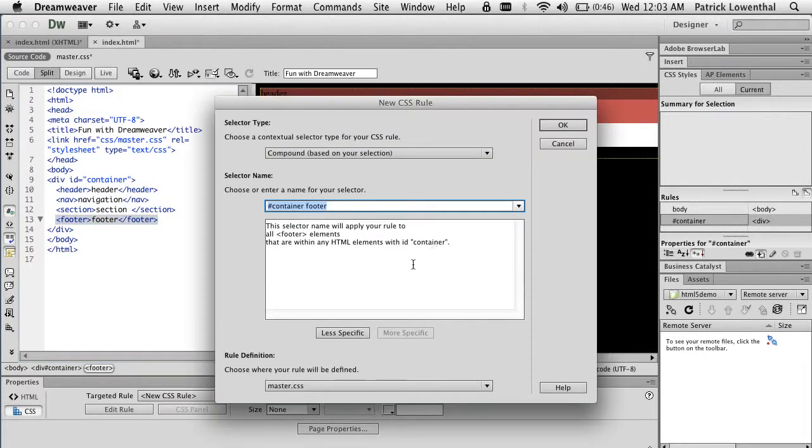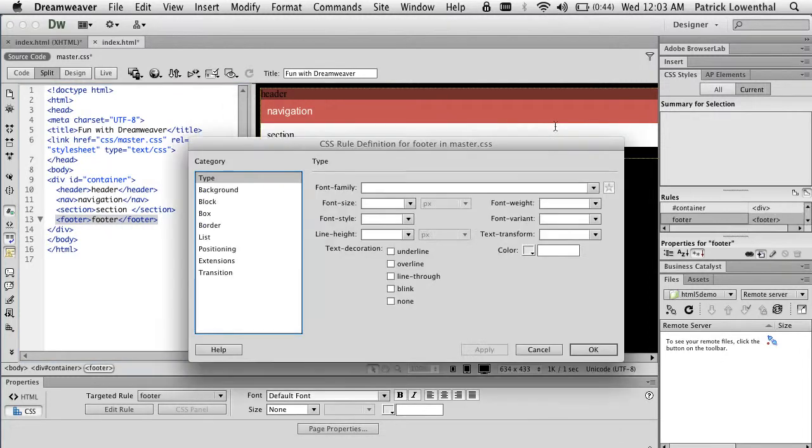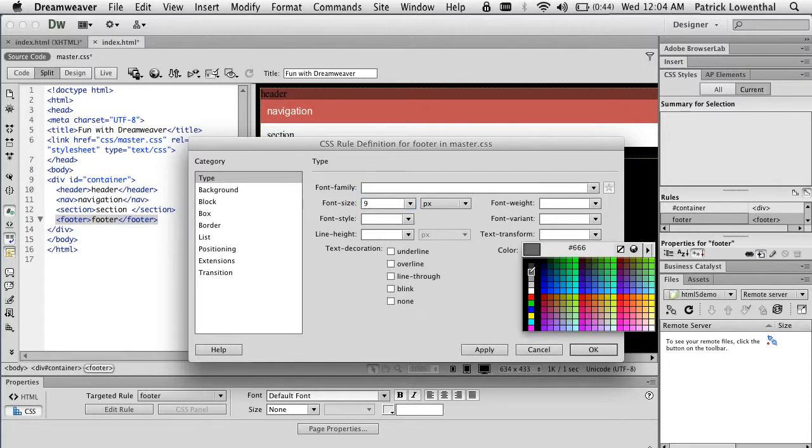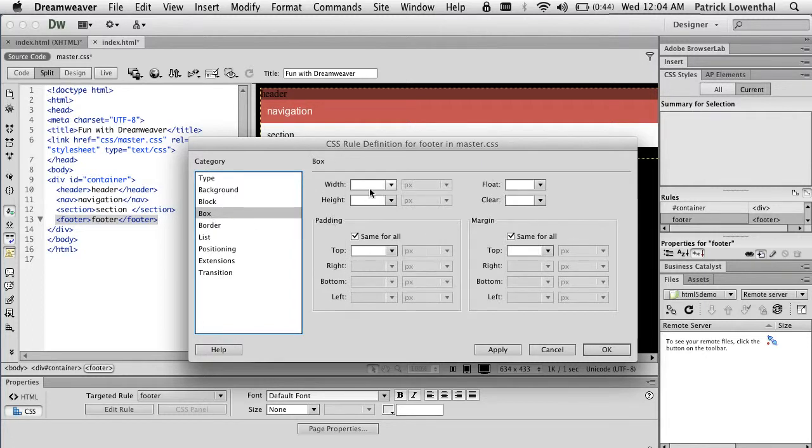Hit the plus sign. Footer's a tag. It's master CSS. That looks good. So here I'm going to keep the font the same, but I'm going to choose a smaller font. We'll do a gray. And we're going to do 10 pixels as well. Hit apply. Hit OK.